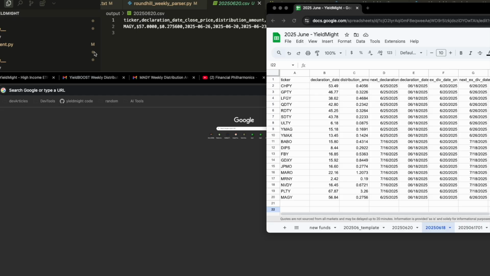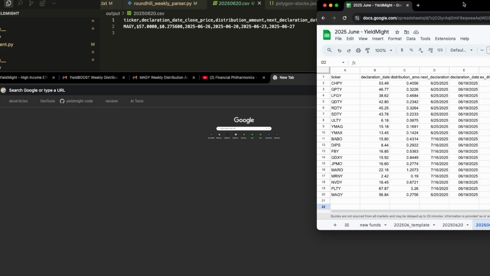So, slight update. I checked after I finished recording, and there was a configuration issue, so it didn't actually update the distributions Google spreadsheet, but it did output the CSV. So it's MAGY. It was at $57, and the distribution was 27 cents, and the next declaration date was the 25th.